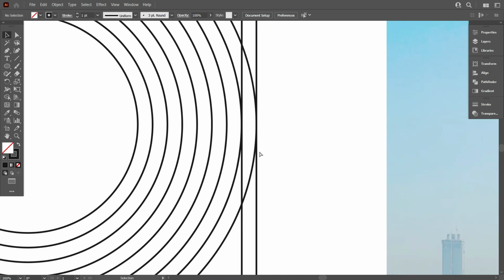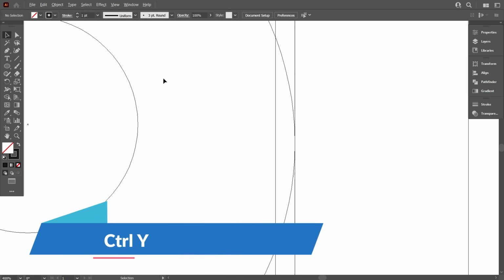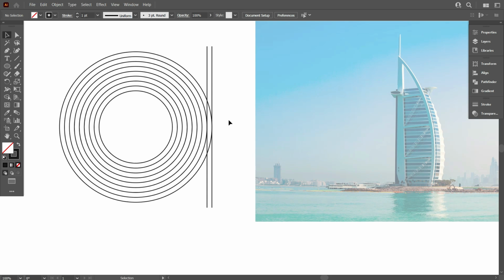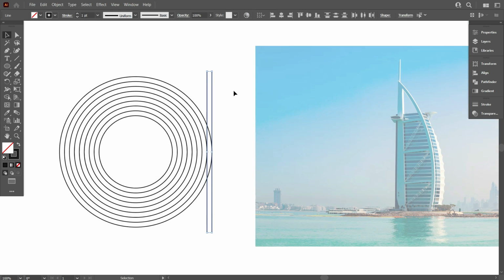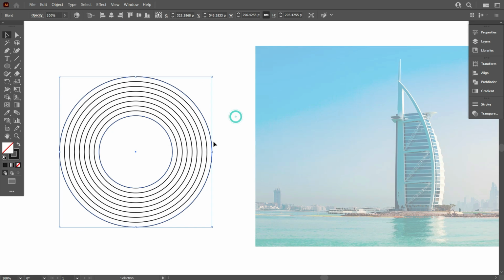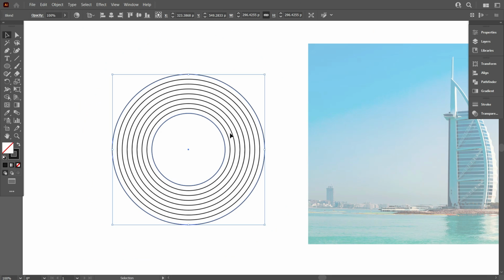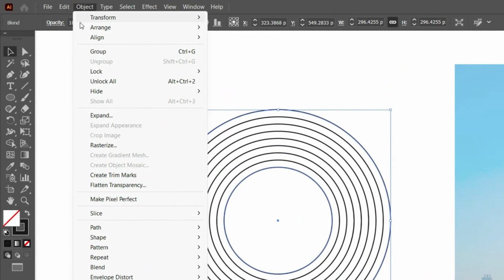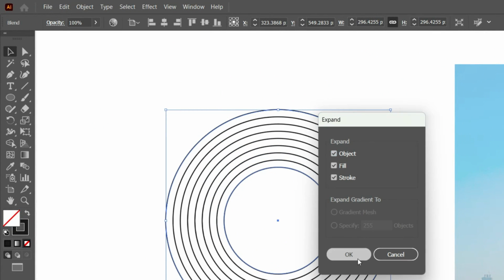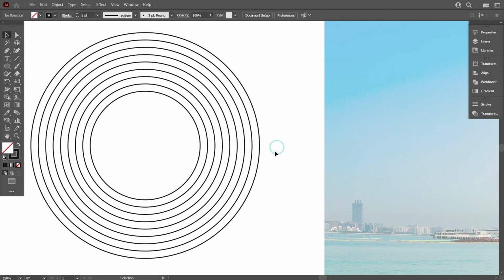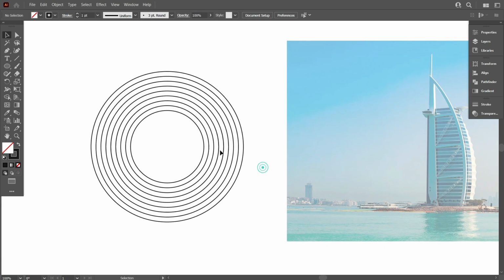But why? When I go to outline mode, I can see my problem. The problem is, these circles need to be expanded first, then we can work with them. But I did not expand them. So I do it now: select the circles, go to Object, and select Expand. Okay, that's good. Now we can easily place the line in the middle, and it shows the smart guide too.